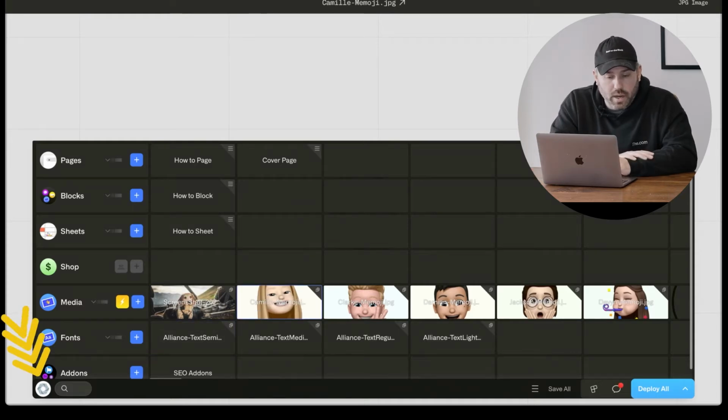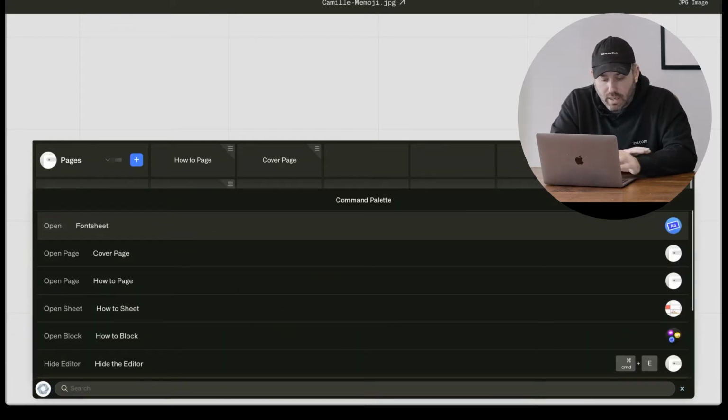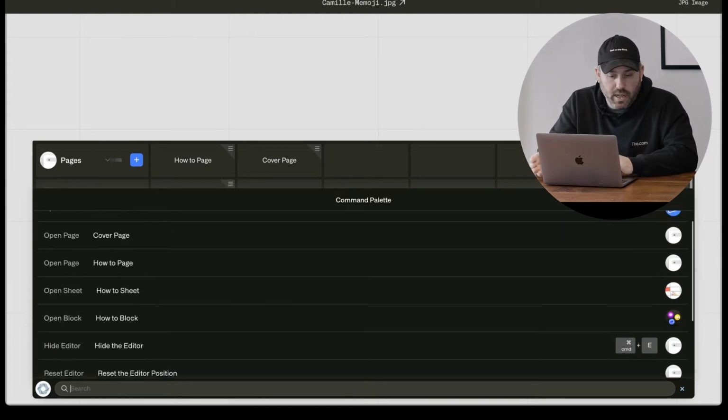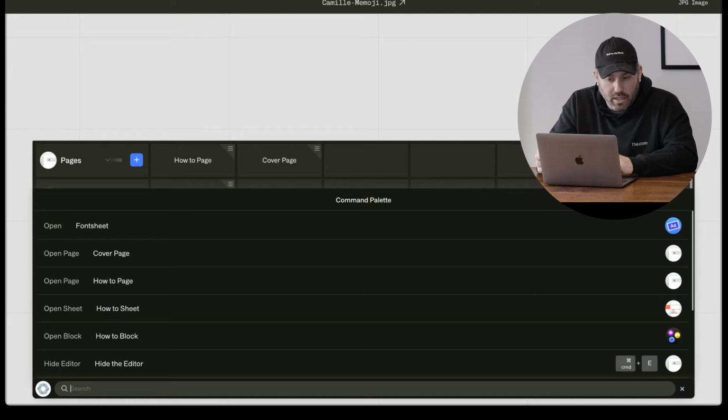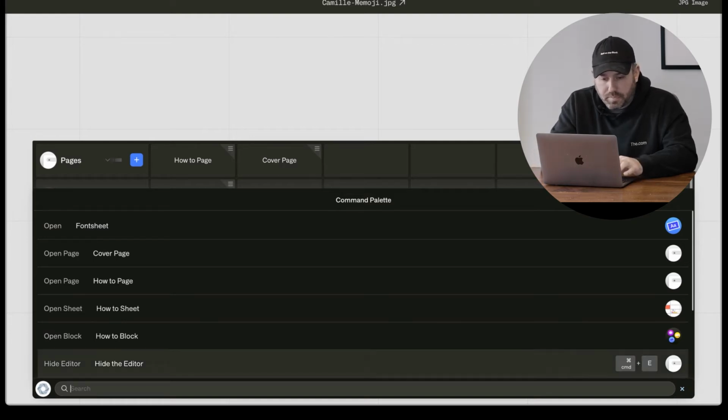A couple other little UI notes. Your icon will take you back to your main set of sites. The search bar down here is actually your command palette. That can be accessed with Command K. You're clicking right within the bar. The command palette really allows you to access all the different commands and functionality of that given screen. We'll see this a lot later as we jump into the pages.